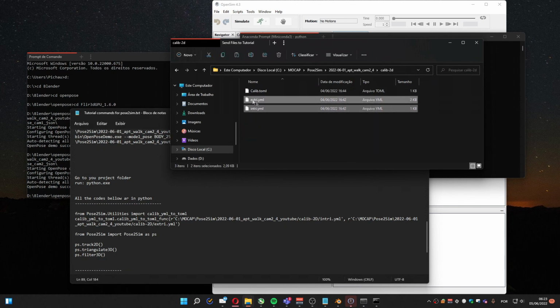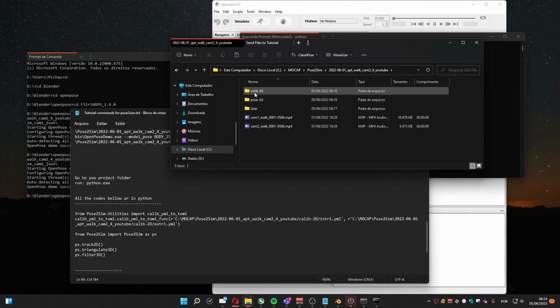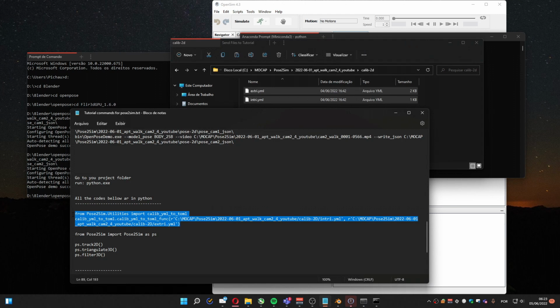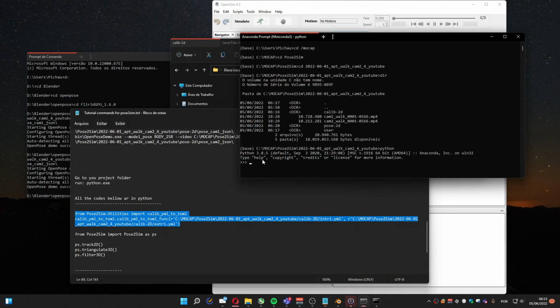these. These are created using Easy Mocap. I'm gonna add inside this folder. So here you have the path, the project, Calib2D. That's the folder I'm in, and entry, the intrinsic calibration file, and extrie, the extrinsic calibration file. So I'll grab these lines of code and run inside Python after having the Pose2Sim library installed.